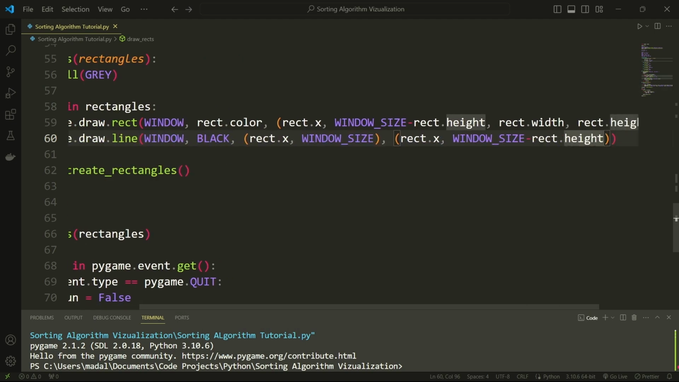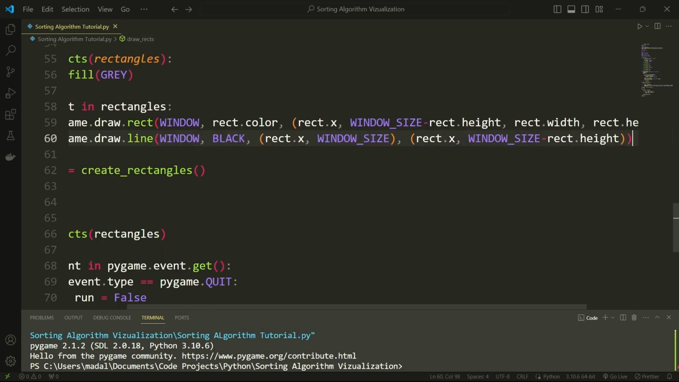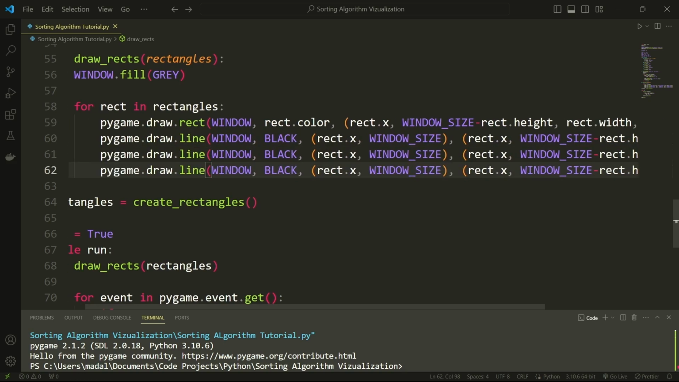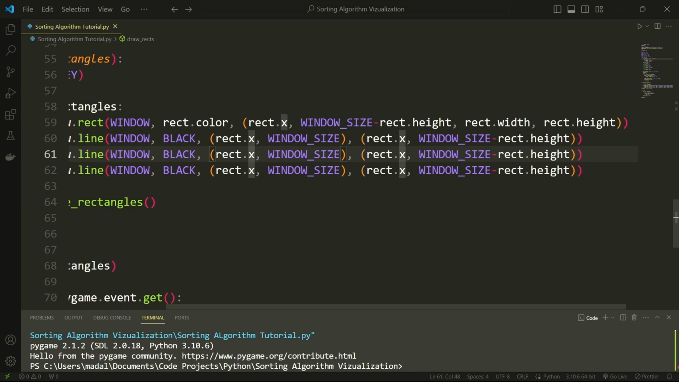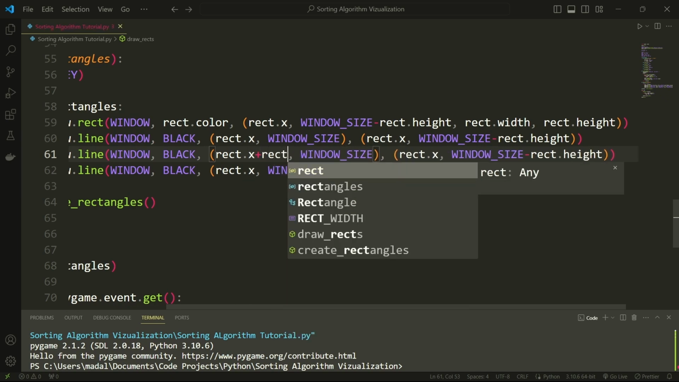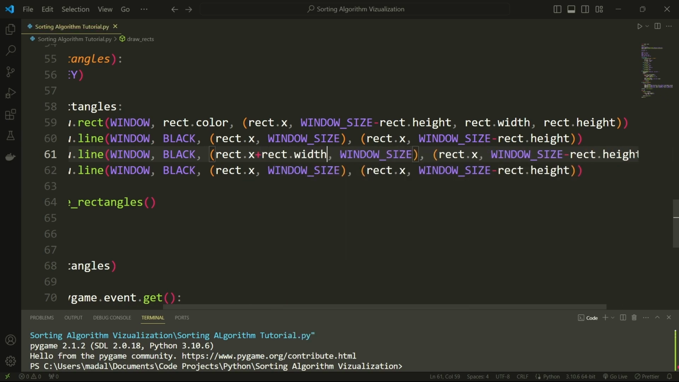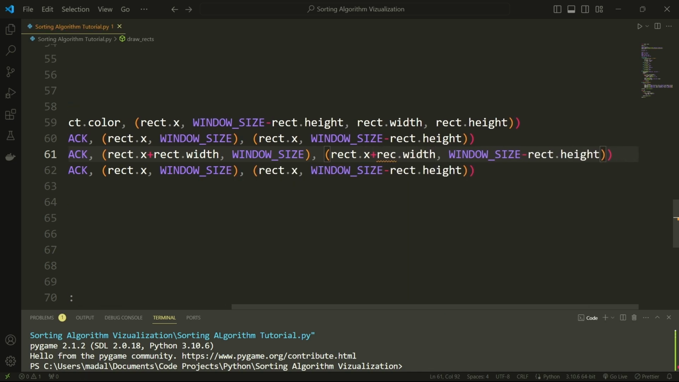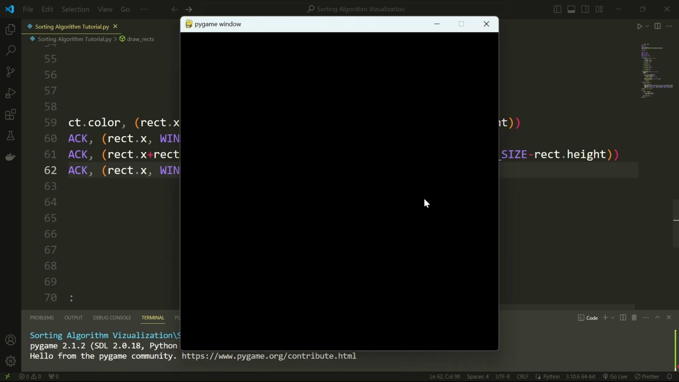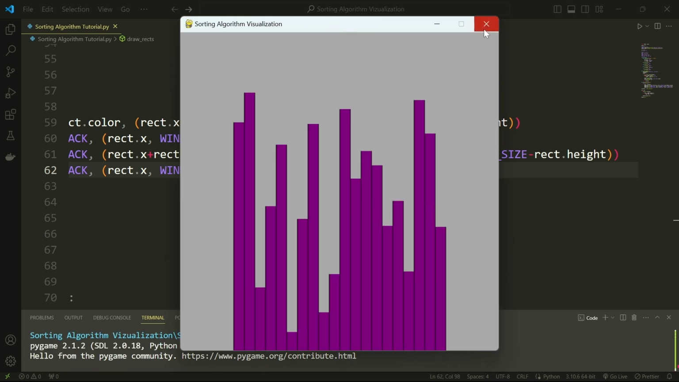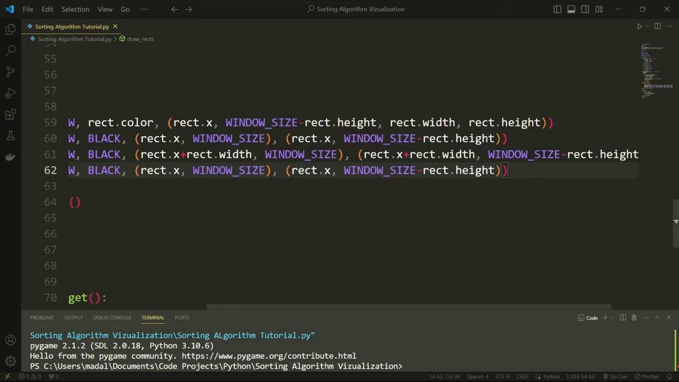Now we need to do this for the right side and for the top. So I'm actually going to copy this and paste it twice because we're going to draw two more lines. So for the first line, the X is going to be rect.x plus the rect.width, and for the ending position as well, so rect.x plus rect.width, like that. The Y position of the starting coordinate is going to be window size, and the ending is going to be window size minus rect.height. So this is going to draw a line on the right and on the left of my rectangles.